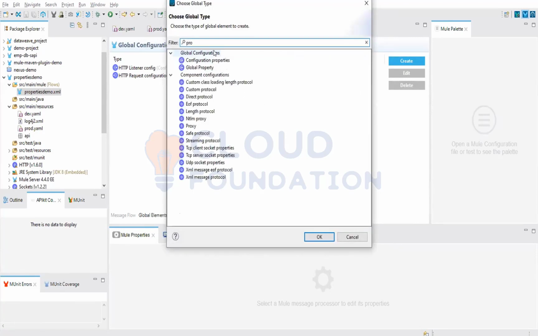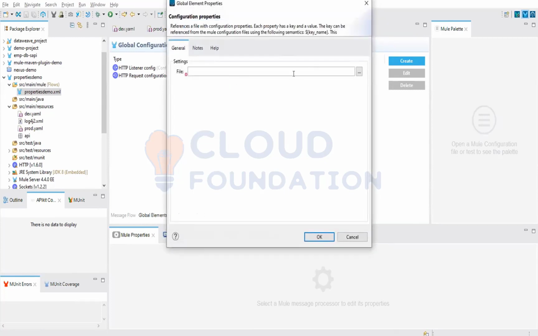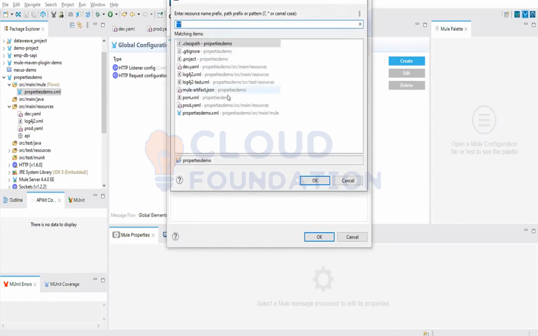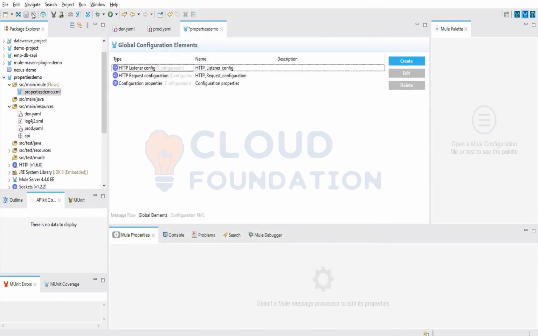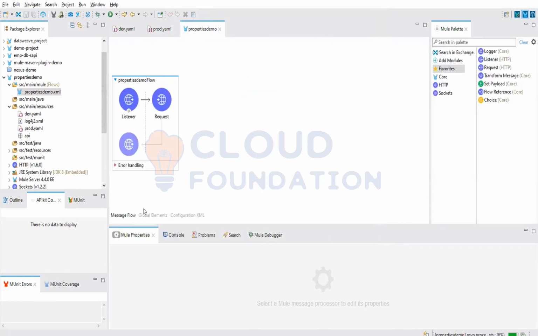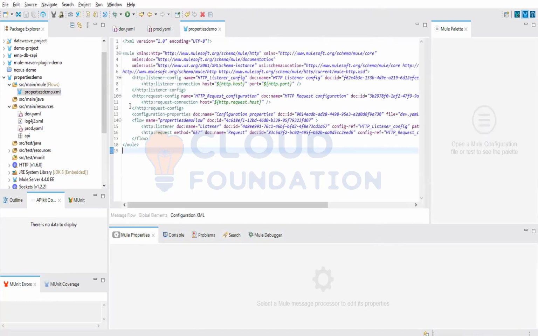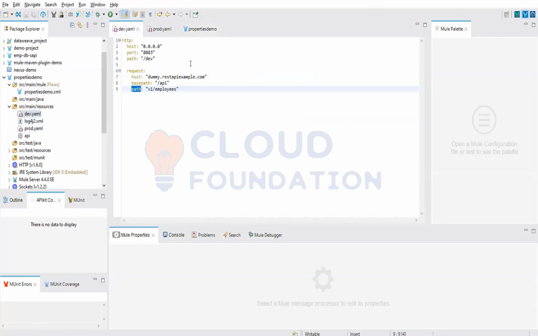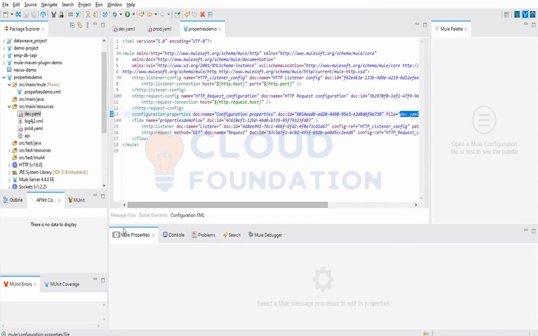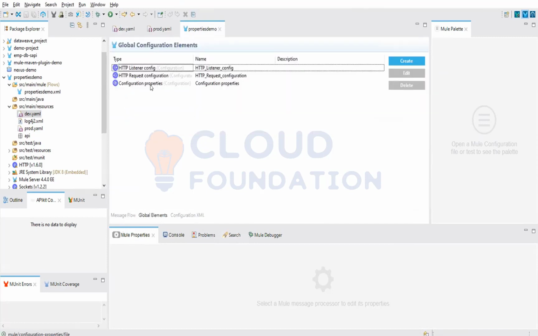Properties. Configuration properties. I will tell which file I need to pick up. So assume I pick up the dev. See, one configuration tag got created. It is referring to dev.yaml, meaning it's referring to this YAML, and these properties got configured over here. Okay. Global configuration properties.